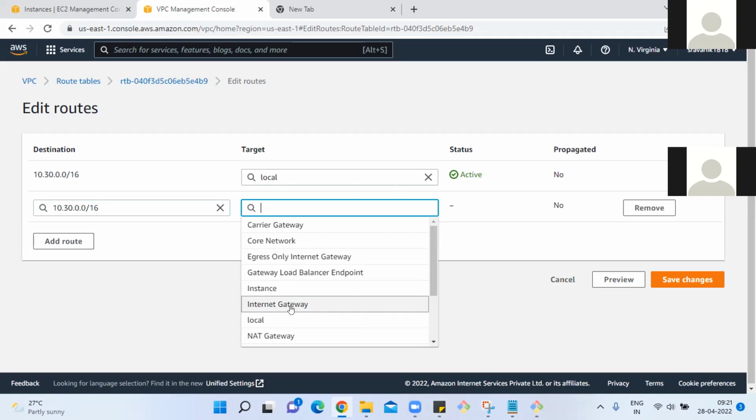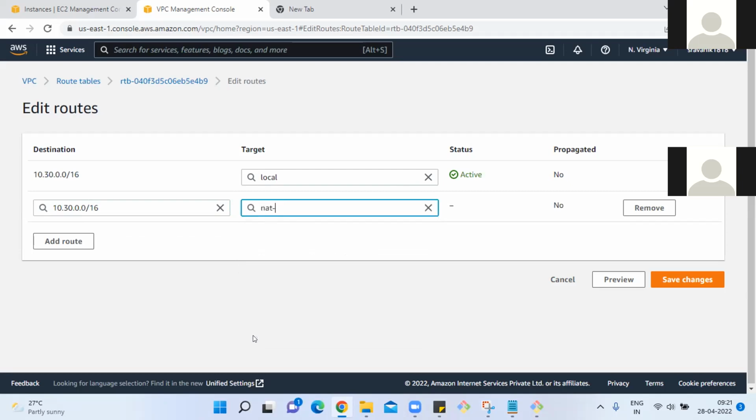Here, not internet gateway, you have to select NAT gateway. If you give internet gateway, it will become a public route table. So NAT you have to give. NAT is on the public subnet, right? Here, select, save changes.